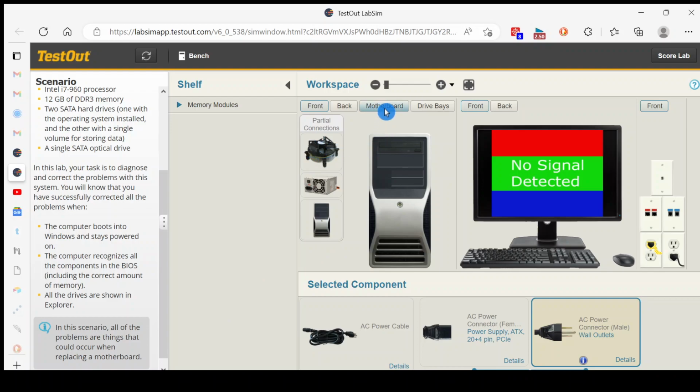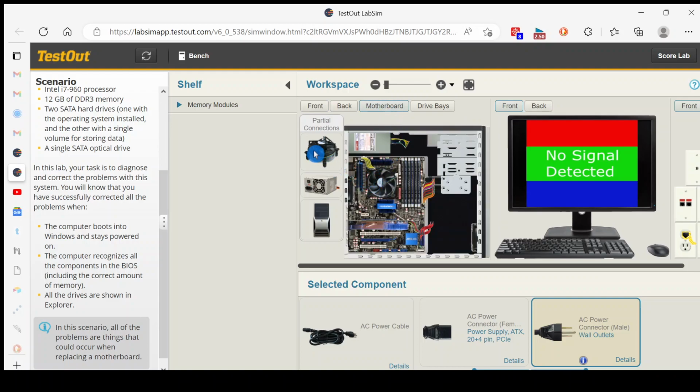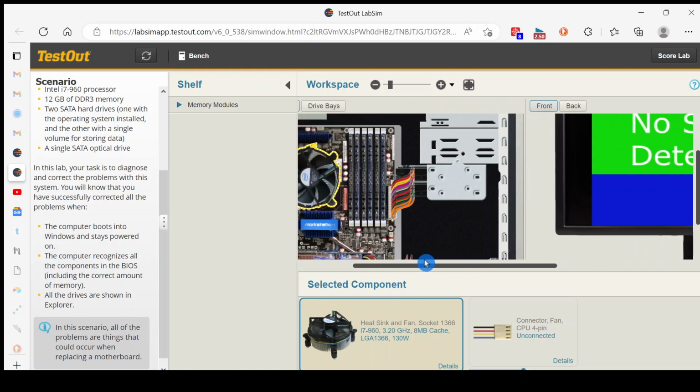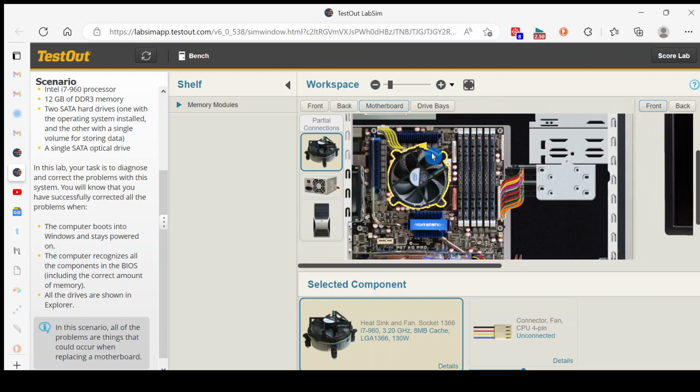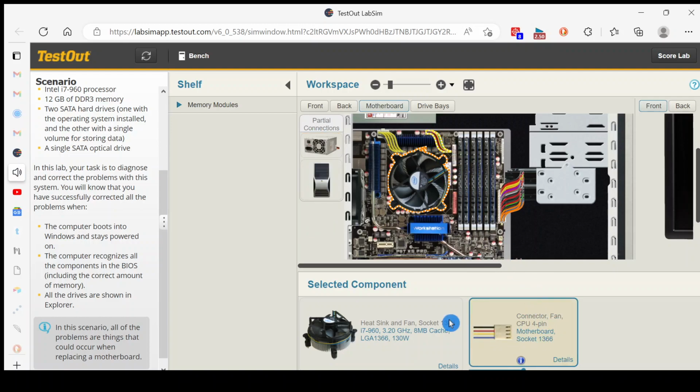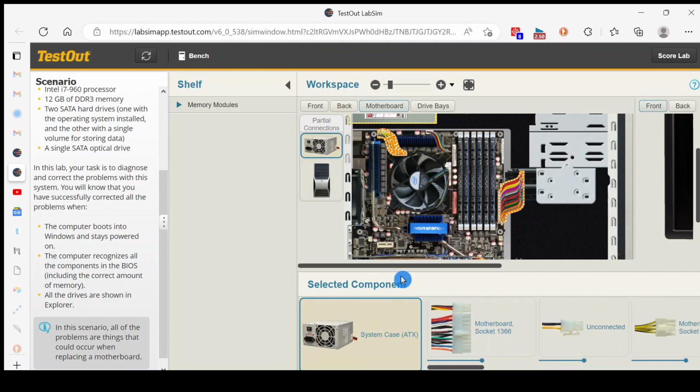So let's click on the motherboard and let's click on the fan. And we see that the fan power is not connected. It's a 4-pin. So let's zoom in a bit. And it looks like the connection goes right there. So let's drag this connection there. And I'll try dragging again. Okay, good. Now, the power connectors. All right, we have some power connections to do.